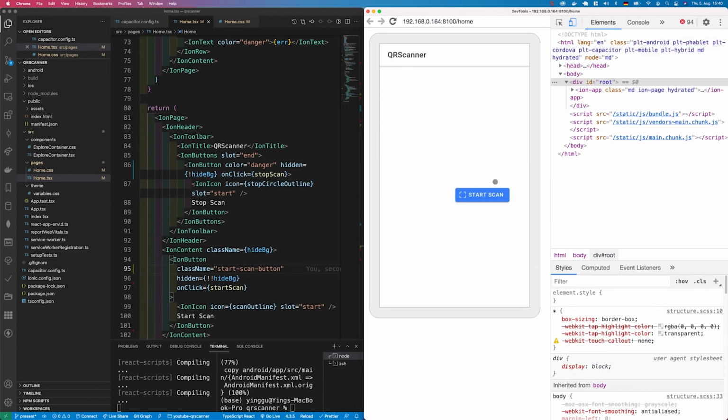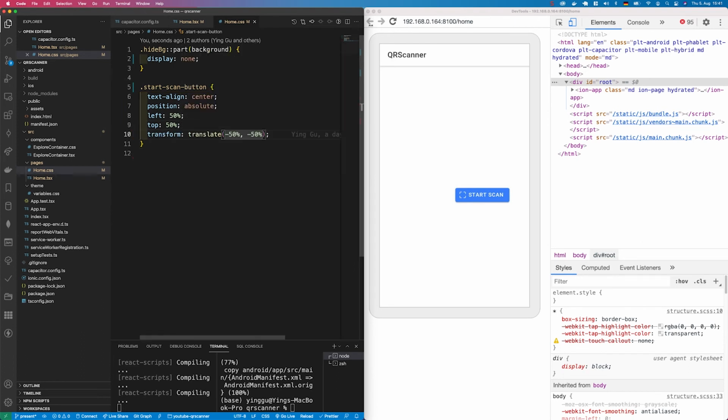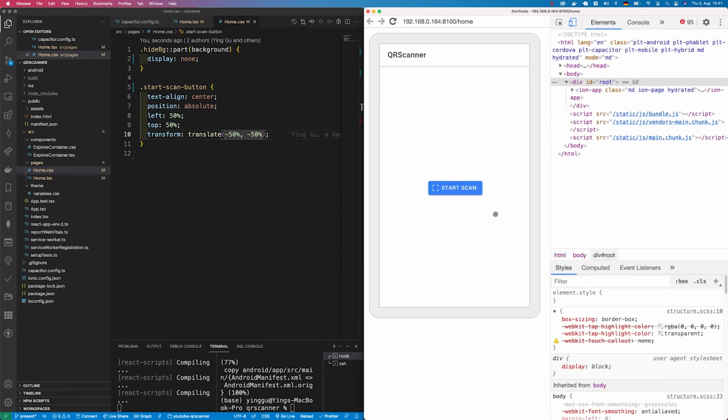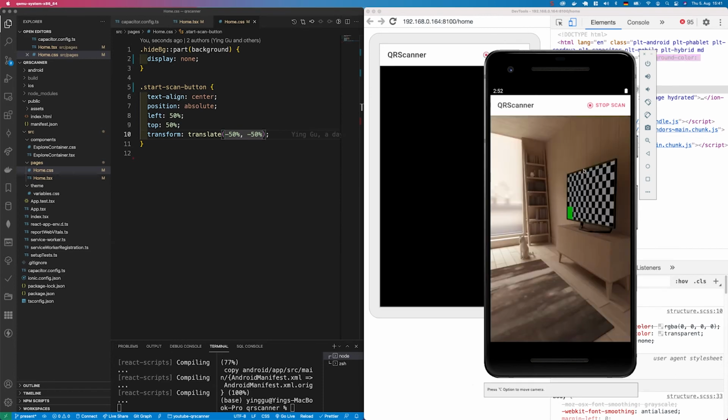Refresh it. The start scan button is still not centralized. We need to modify the CSS file a little. Add the transform translate minus 50 and we will see the start scan button is centered. Let's click it again. Start scan, stop scan.